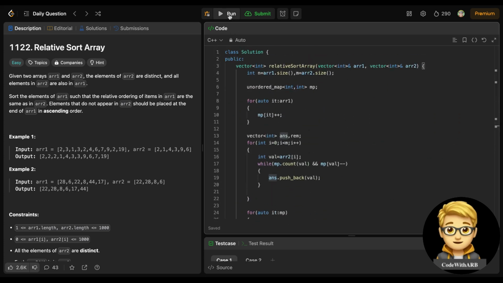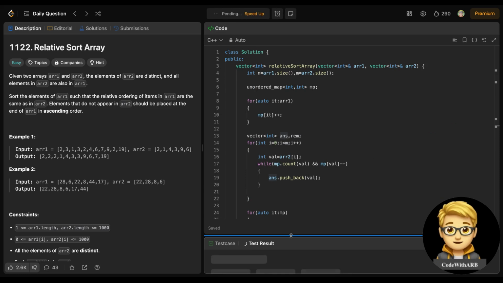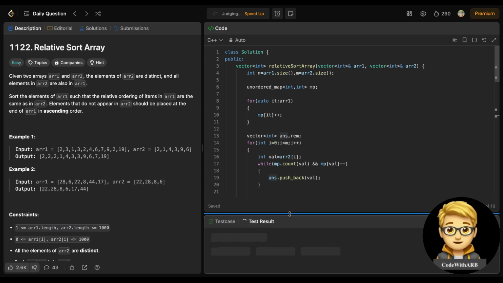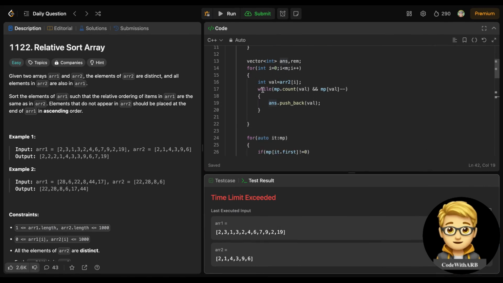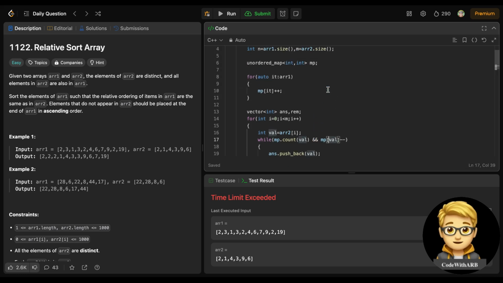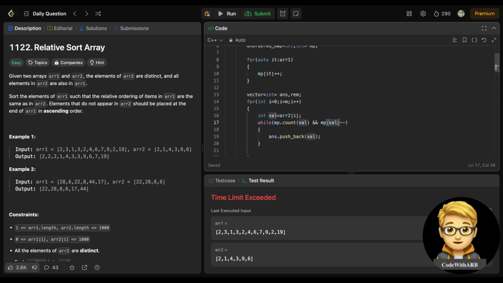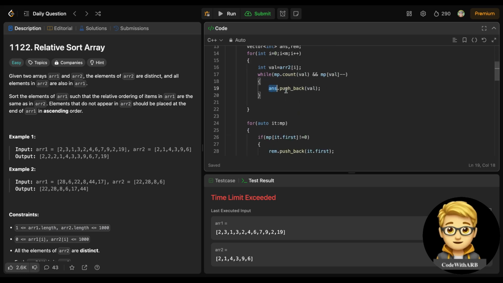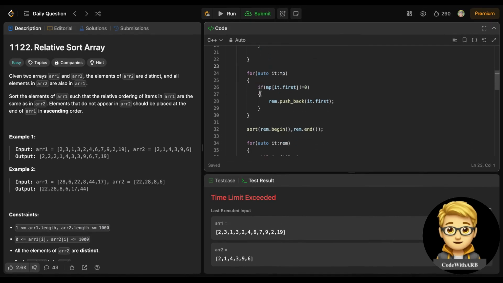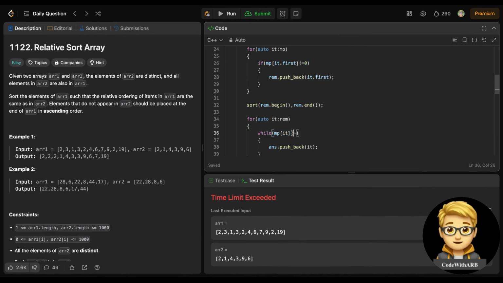Let's try to run this. Let's see if this is giving any compilation error or not. Hmm, I think it's giving TLE, right? Why is it giving TLE? Let's see the while loop. I think something is missing here. While loop, MP val array 2 I. This should be correct, I think, and this should also be correct.